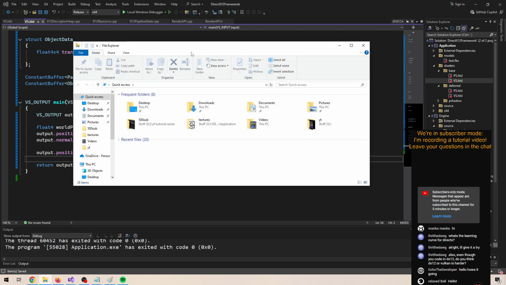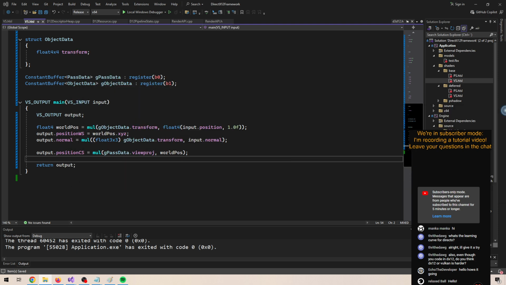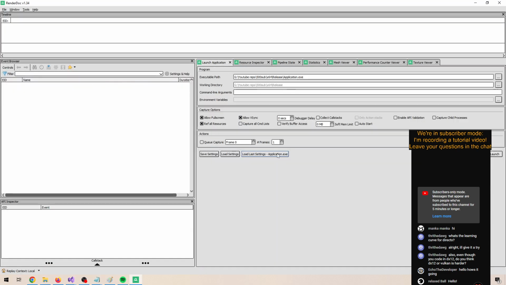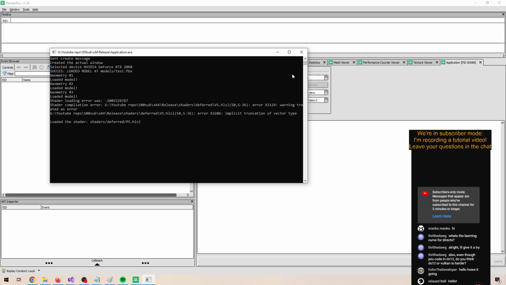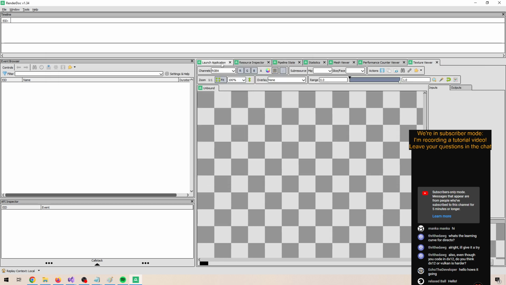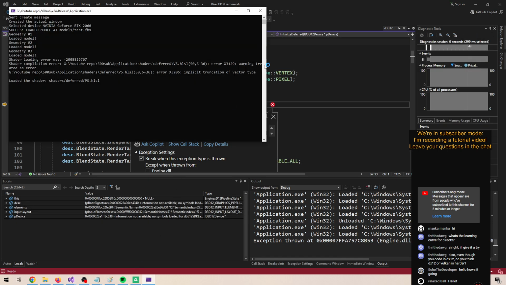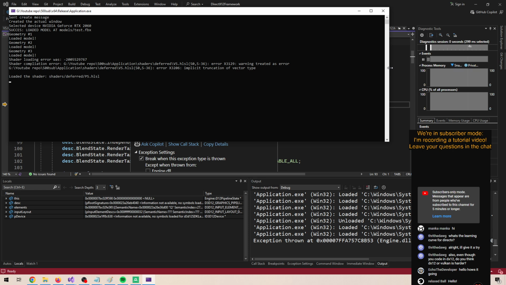Okay, let's copy these shaders and overwrite them. Okay, and let's do, I think RenderDoc is faster. Okay, we have a warning somewhere. Warning treated as error, implicit truncation of vector type.